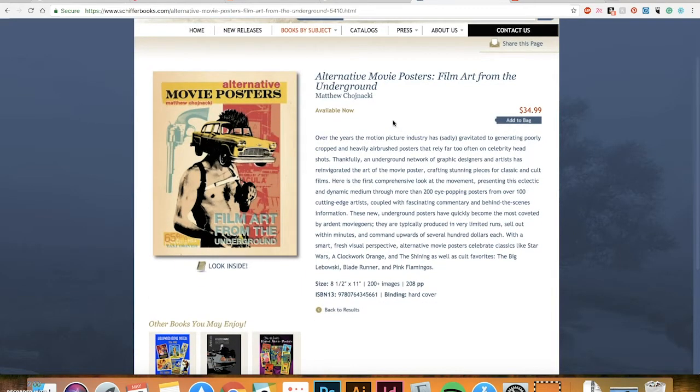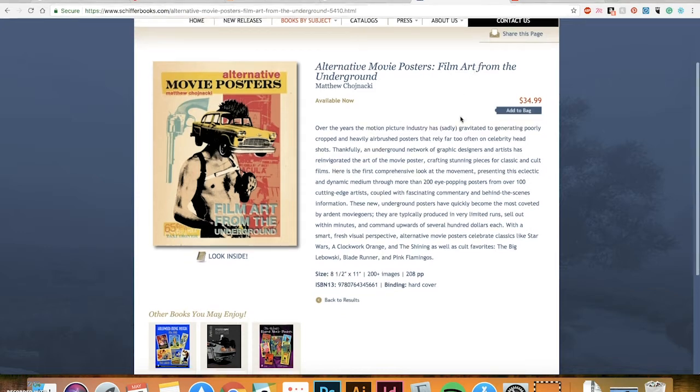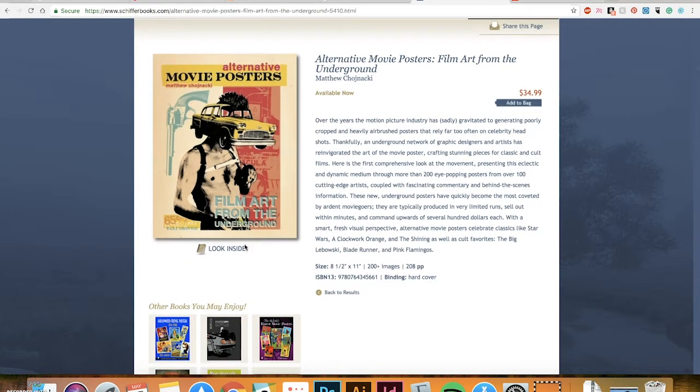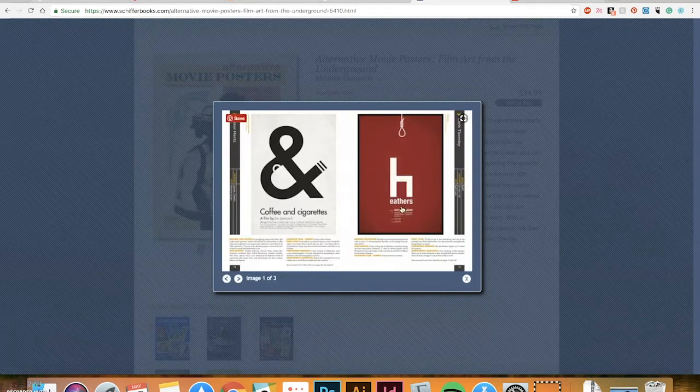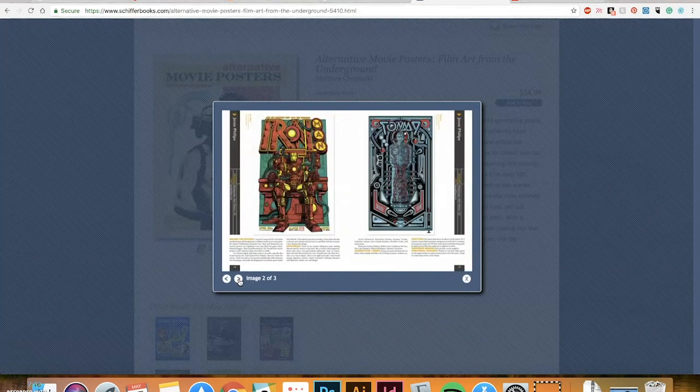Another great book is Alternative Movie Posters, Film Art from the Underground. So essentially, this is a book that showcases fan art and fan posters that were made by graphic designers. So these aren't the official movie posters, but fan made, and you'll see a lot of great artwork in here. For example, look at how awesome this Iron Man design is.